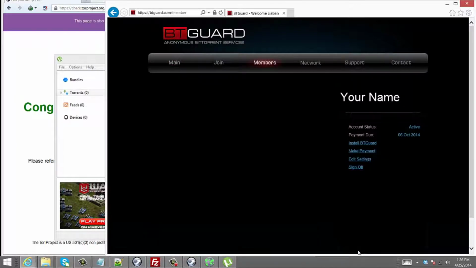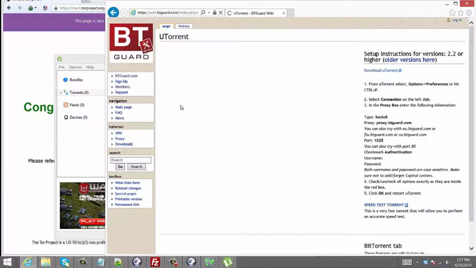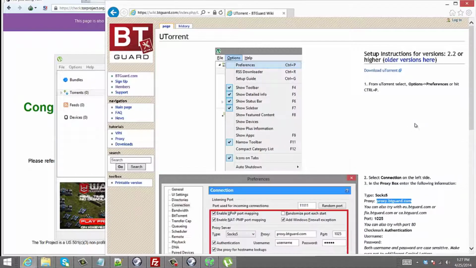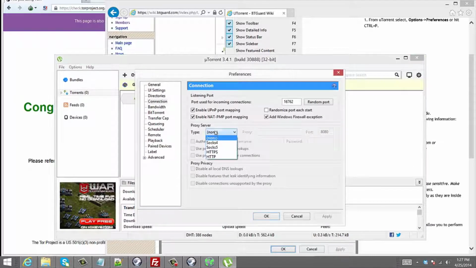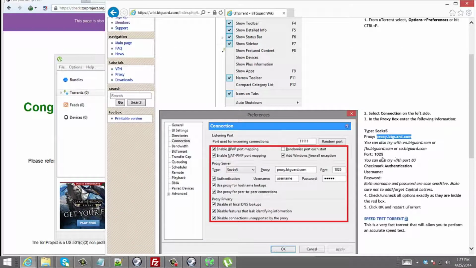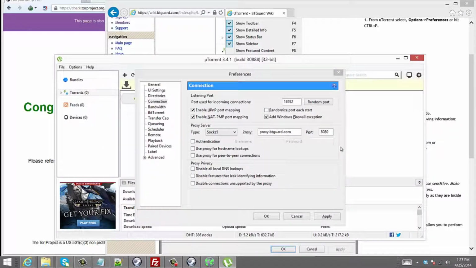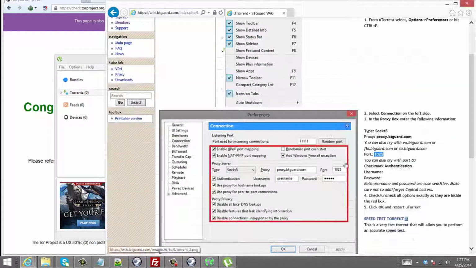So BT Guard, we log in, and they have a nice little link over there called Install BT Guard, which gives you all the pertinent information, such as the domain name you need to connect to, the port, and all the other relevant info. So at this point, we see it says proxy.btguard.com. So go ahead and hit SOCKS5 proxy, put in the name, and then we're also going to need to change the port. On this one, it's 1025.